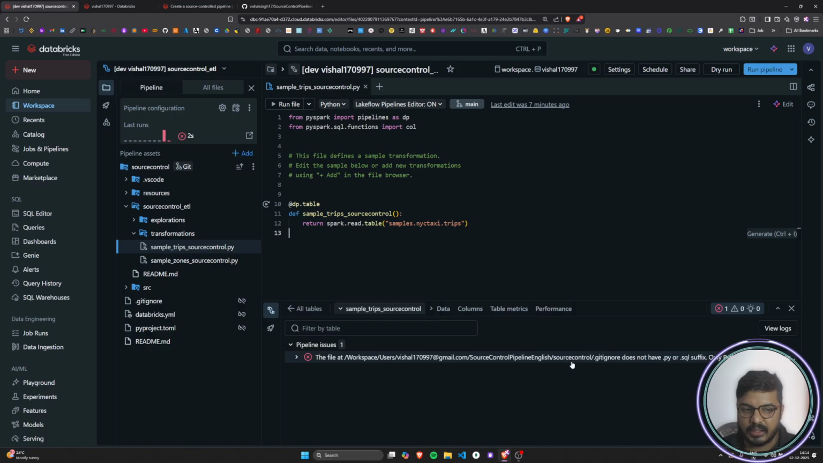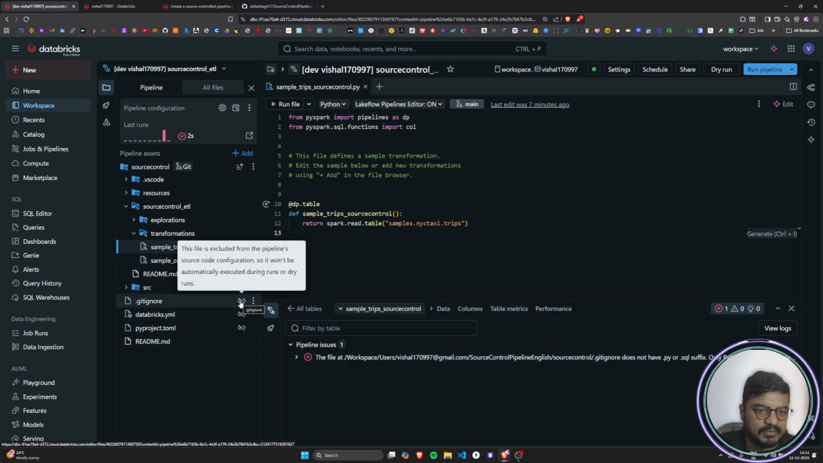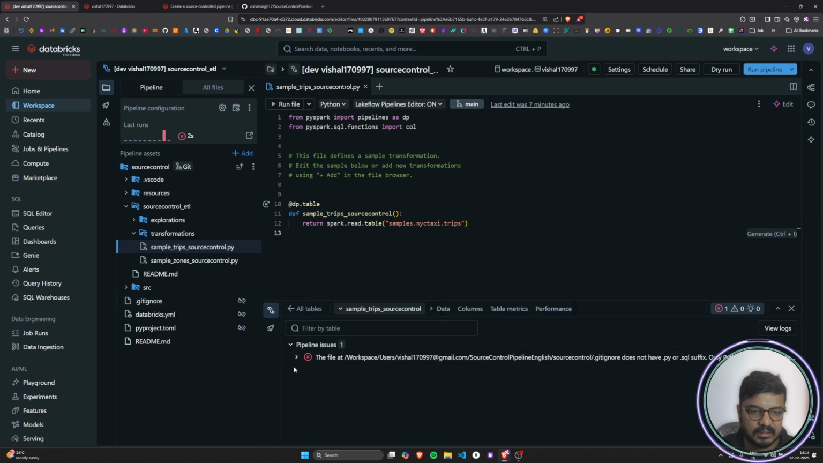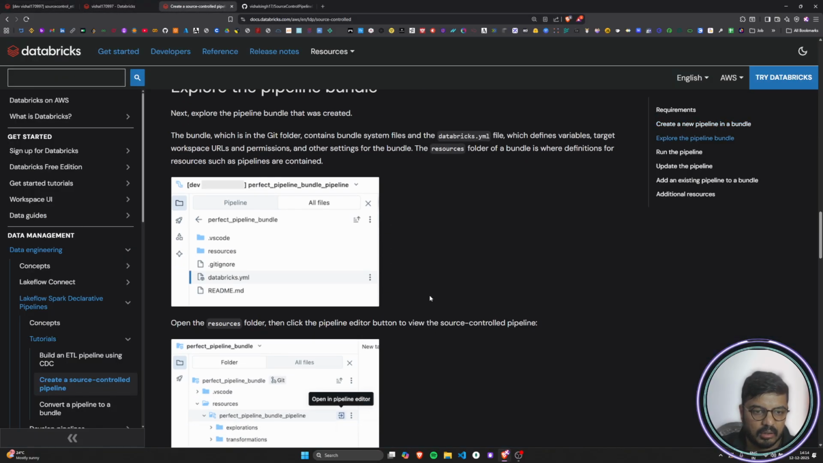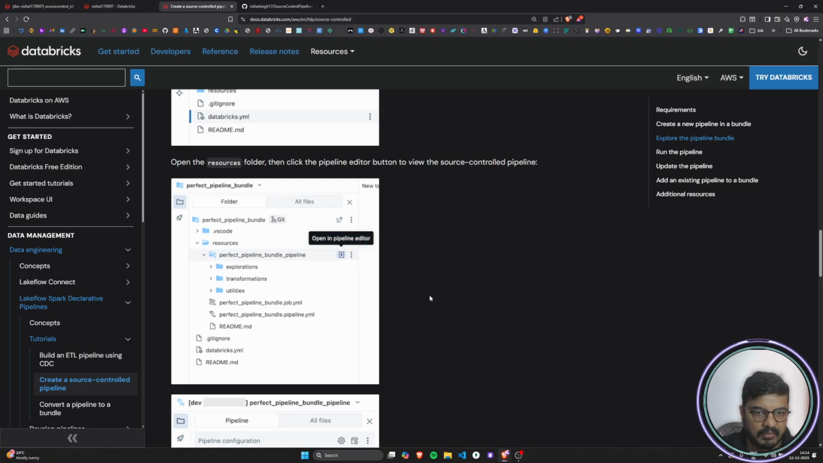Even here it's saying that this file is excluded in the pipeline's source code configuration, right? It will not be automatically executed during runs or dry runs, but here for some reason it's trying to execute it. And we have already followed the documentation itself. We haven't added or removed anything by ourselves.